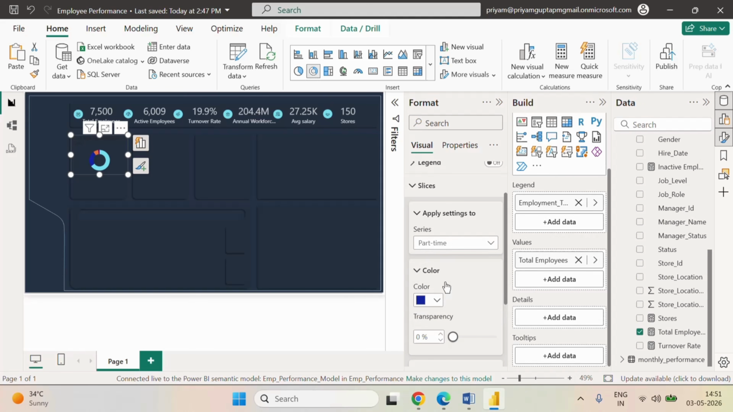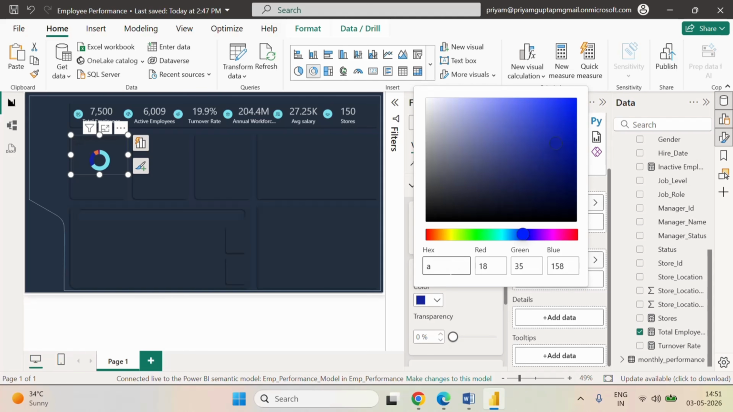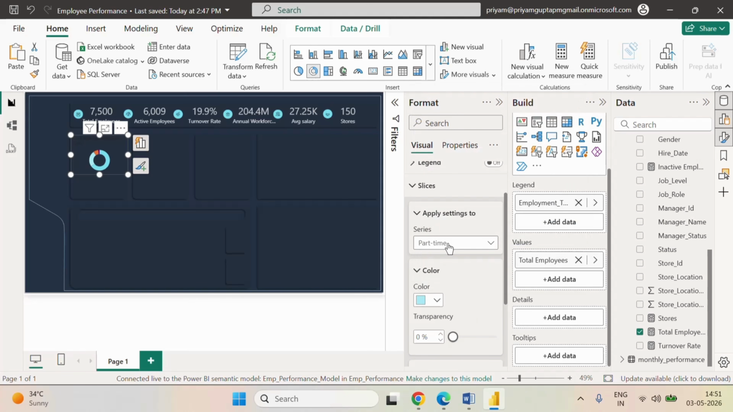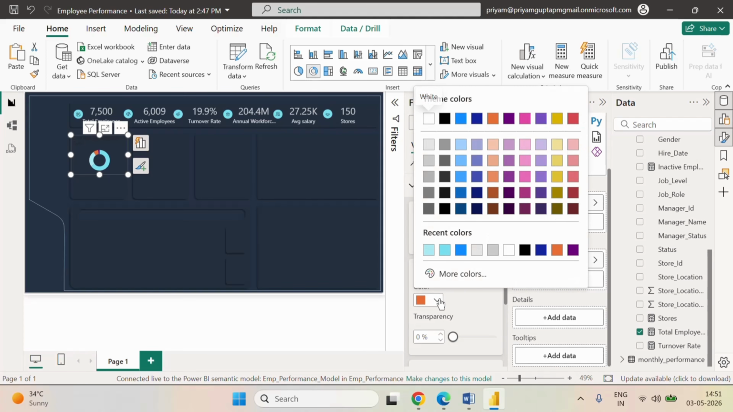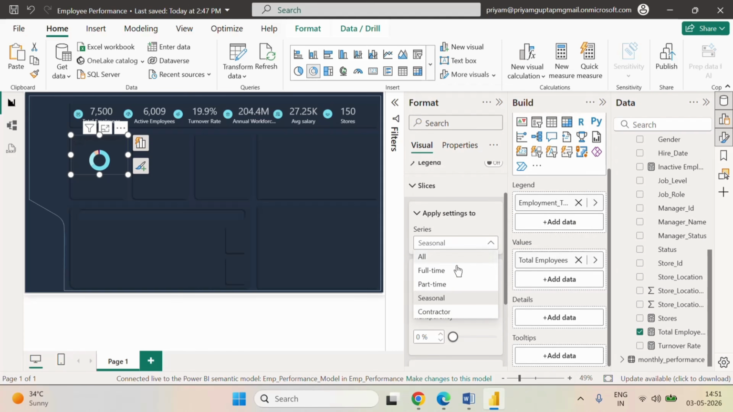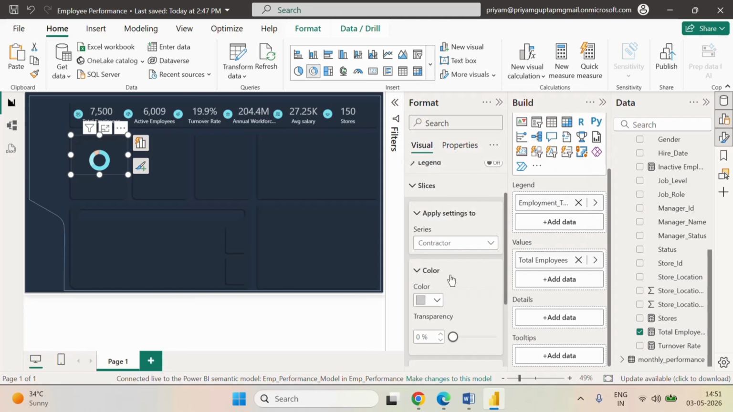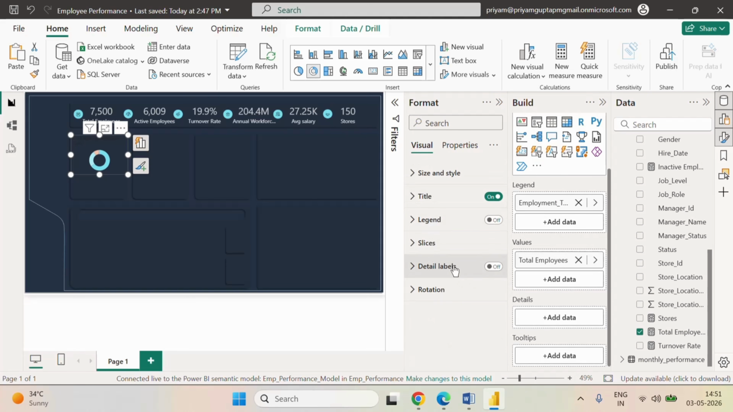And for the part time we are going to use some different color. So let me choose the color ABECF6, this one we are going to use. And for the seasonal we are going to use some different color, F5C4AF. And for the contractor we are going to use some different color. So for the contractor we are going to use this one. Okay, now this one has been created.